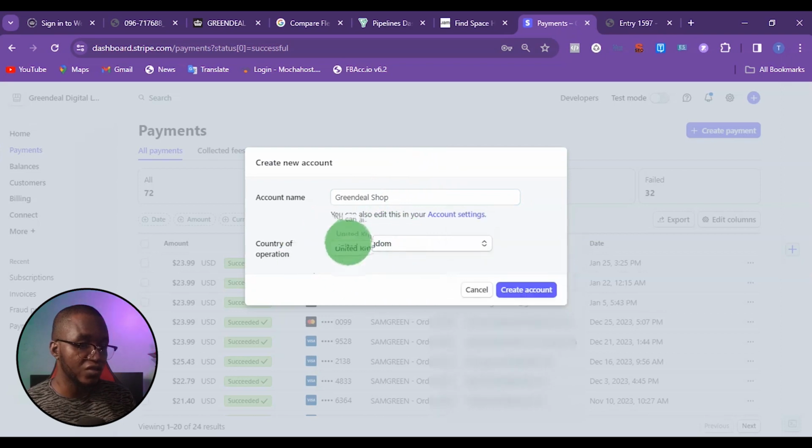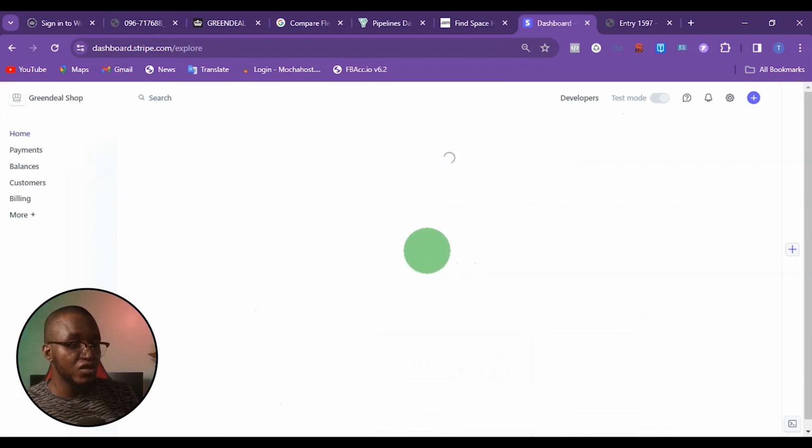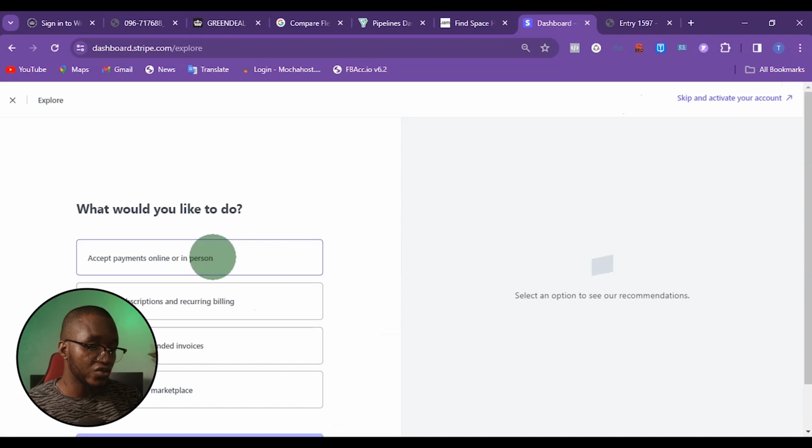Then once I'm done with that, I'm just going to put the country, which is United Kingdom. Then I'm going to click on create account. Once I do that, you can see that it redirects us to the same dashboard, the same interface. So just click here to explore. Then we can now continue with the registration.